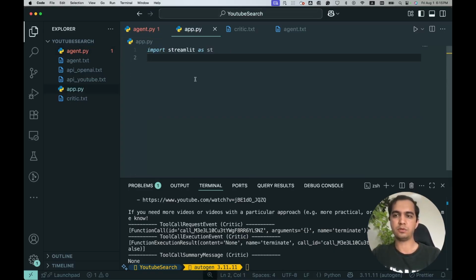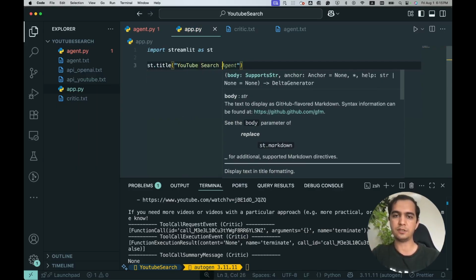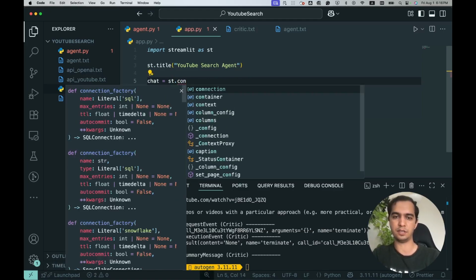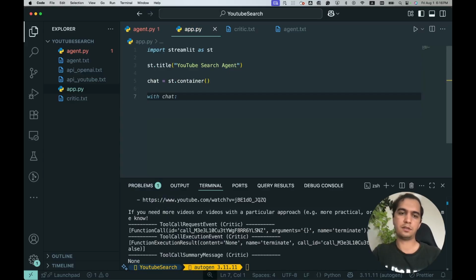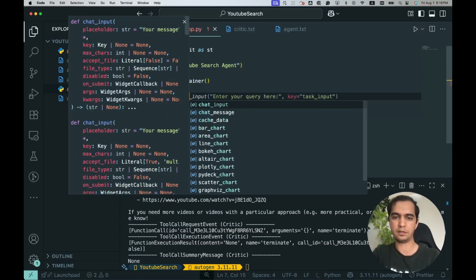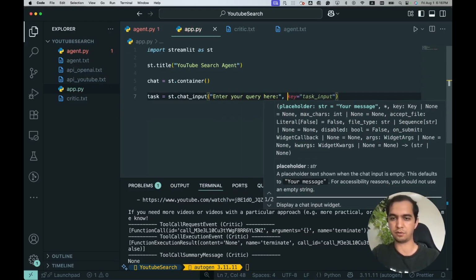So let's get back to app.py. I need to specify a title, YouTube search agent. Yes. And now I need a chat container. So st.container. And I also need a chat input. So I'll name it task. It's an st.chat_input. The placeholder will be "Enter your query here". This is okay.